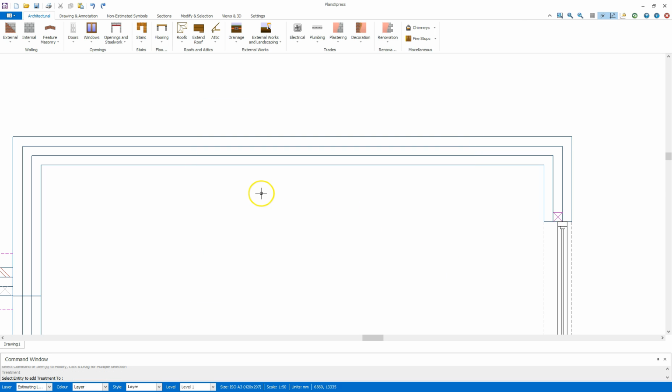Click finish, and if I look to my command window, it will say select entity to add treatment to. So this will be this wall at the top here. So all I need to do is click on the line of the wall, and it will give me a text label to place. So I can actually place that in the wall, and I can even change the orientation if I wish. I'm going to run that inside the wall by clicking there.